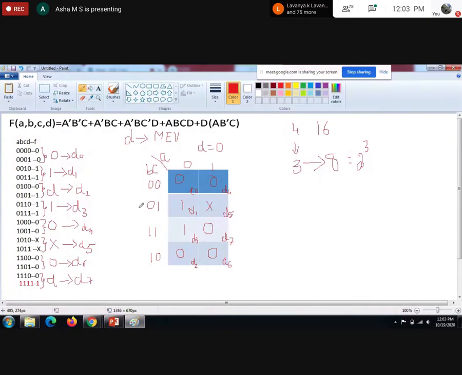Now once you fill the schema, next, same process, we are going to group it for 1. Quad is possible, octa is possible, octa is not possible, quad is possible, but we will obtain pair.